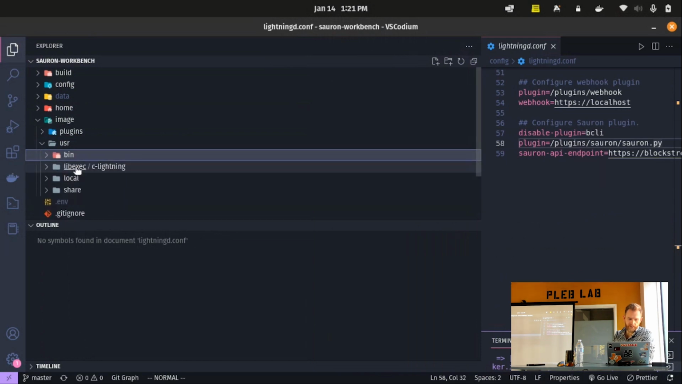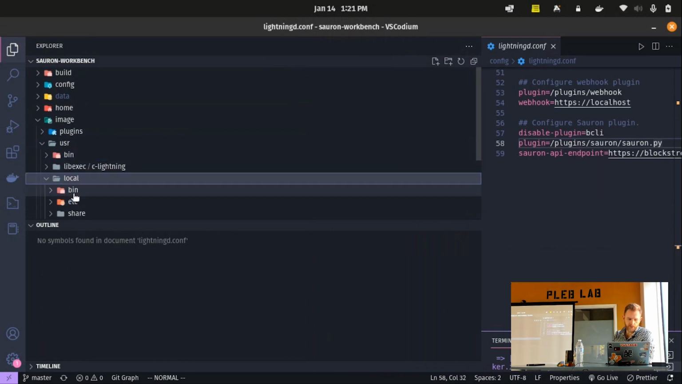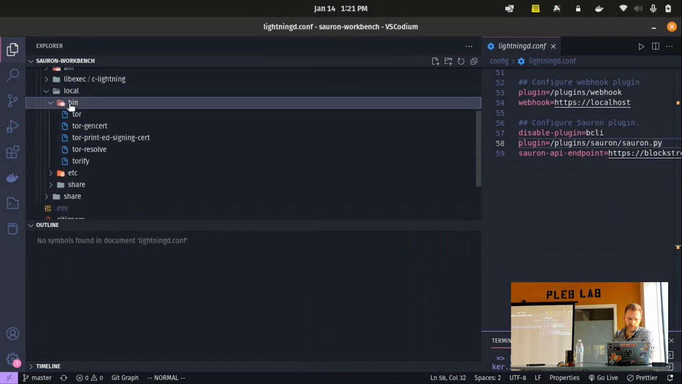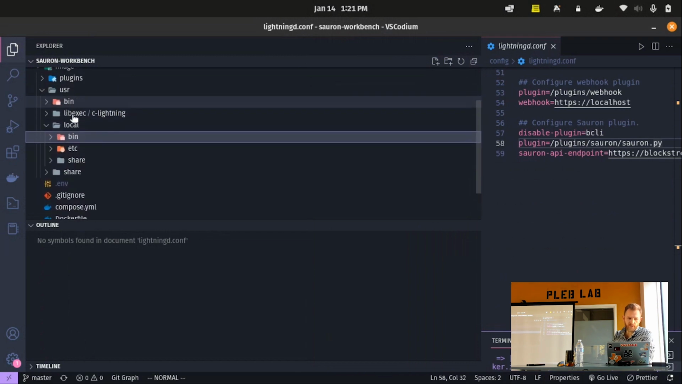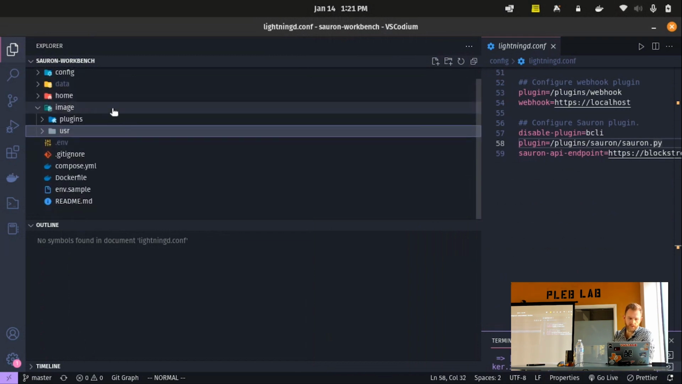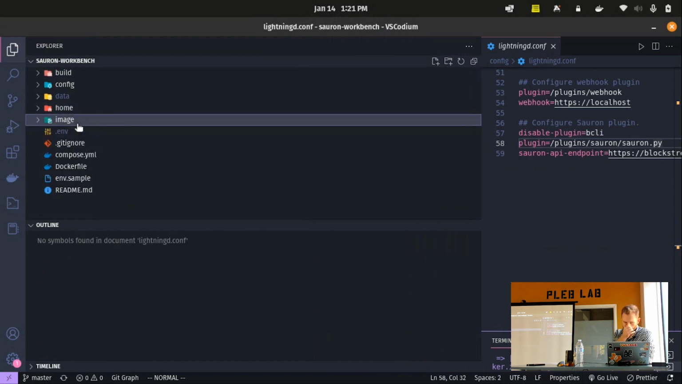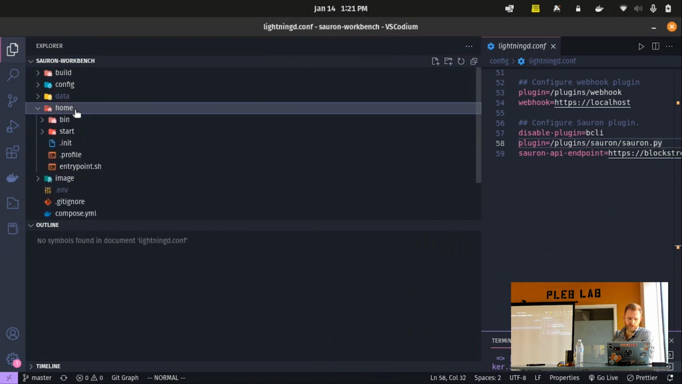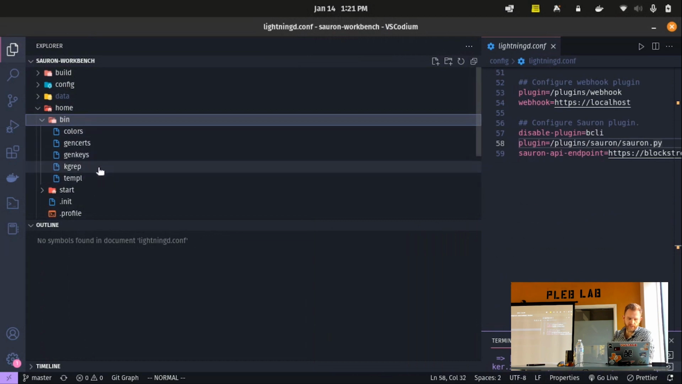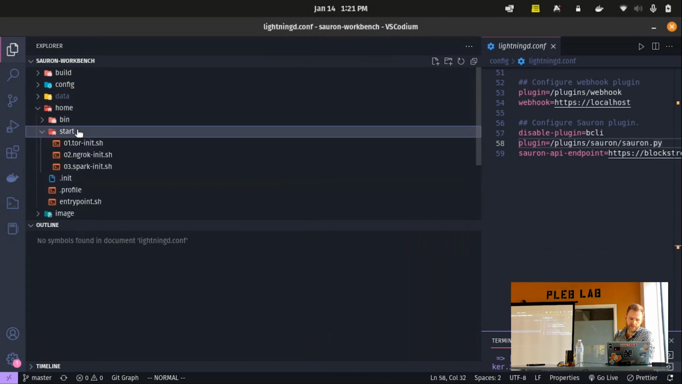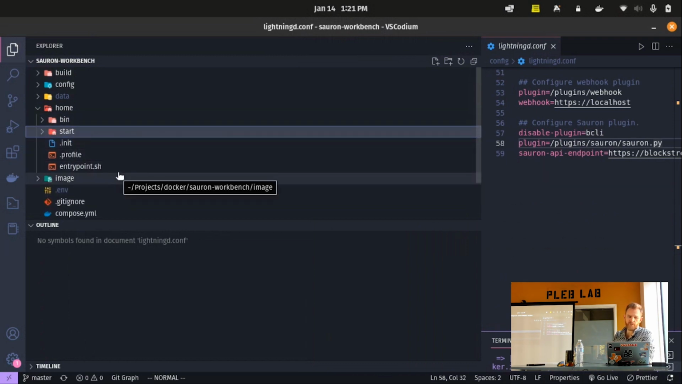I think the binaries for Tor are in here somewhere too. Are they in here? Yeah, there it is. So yeah, so we just have Core Lightning in here, Tor in here, and then our home folder, which we're going to get into, where we can essentially customize our environment. Put our own custom binaries in there, our own start scripts, and this will help set up a really fun environment for us to work in.